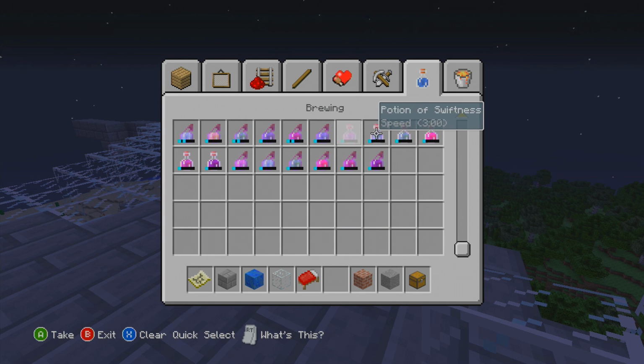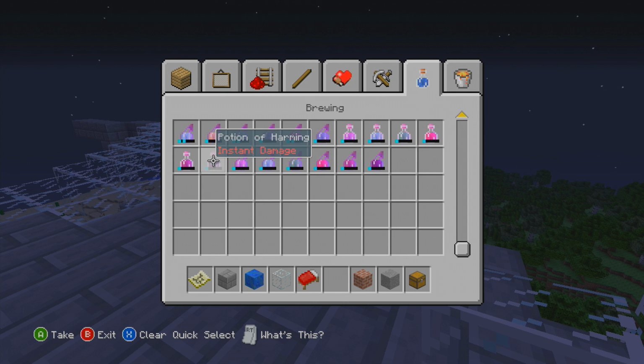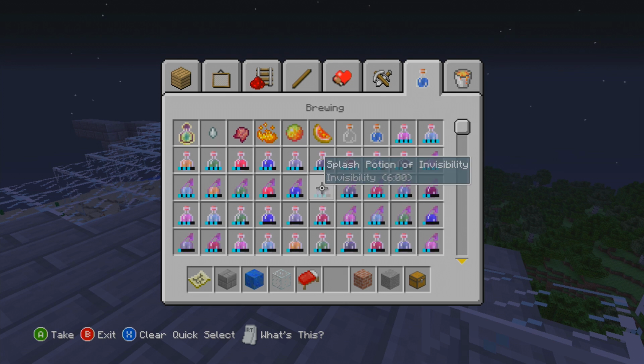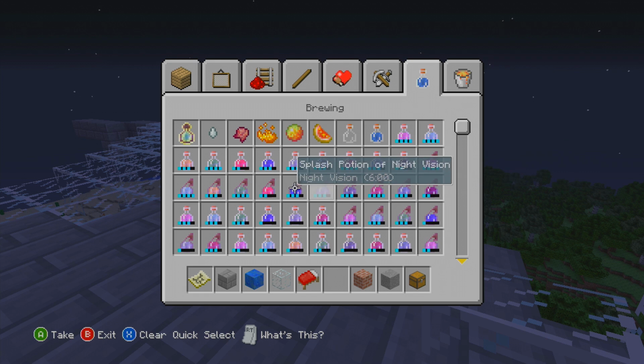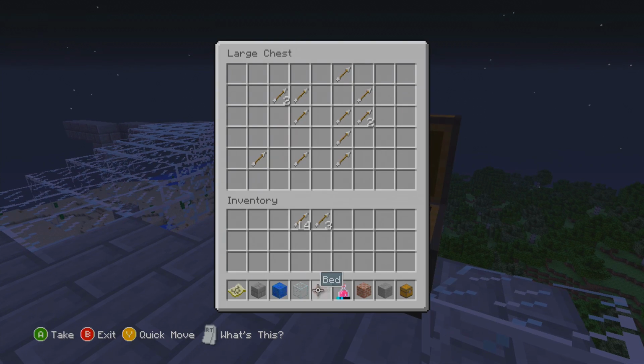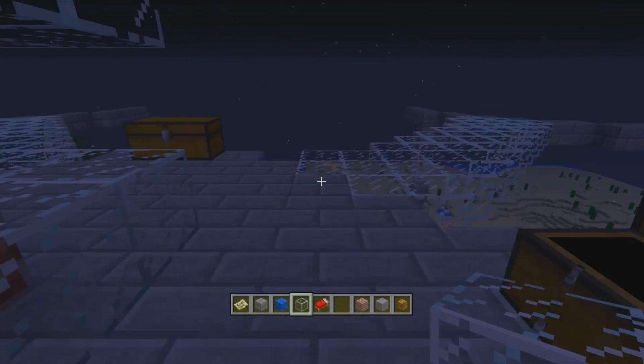Invisibility is way too OP. I want to have some form of potion. Just instant health 2, I think, is fair enough. So let's find instant health 2. I don't know how they organize these potions, by the way. It's very, very confusing, to say the least. So I guess... Oh, instant health 2. So throw this in there, just in a random place.